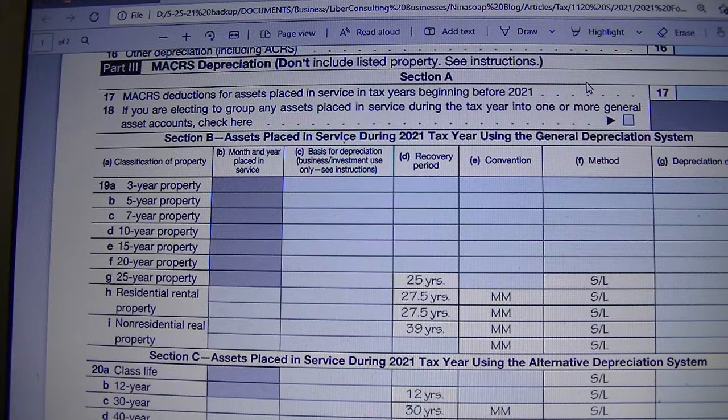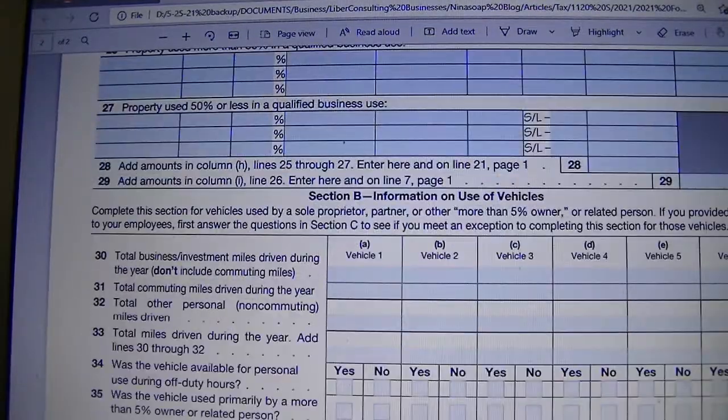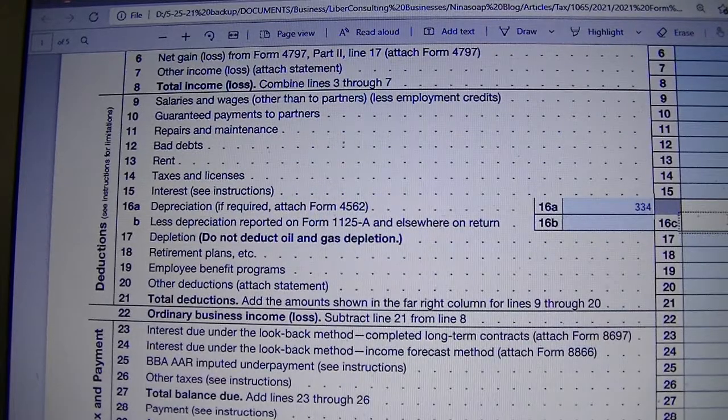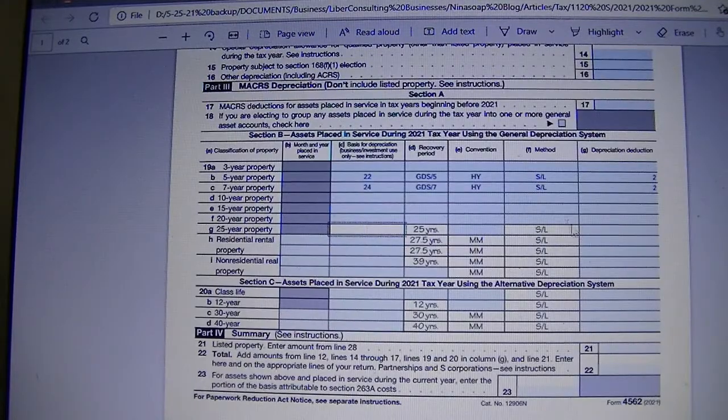But yeah, so that's how we have the amortization amount, and the amortization amount will go on line 20. So now let's go back to our form. We know how we come up with that. We can use an example.